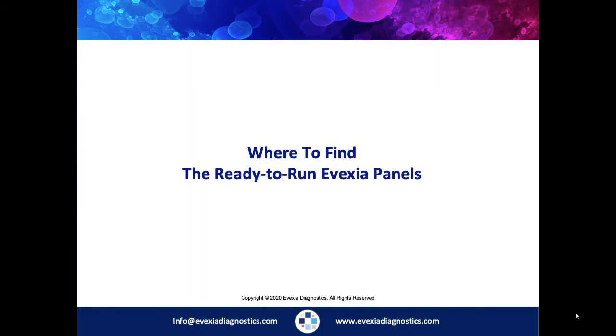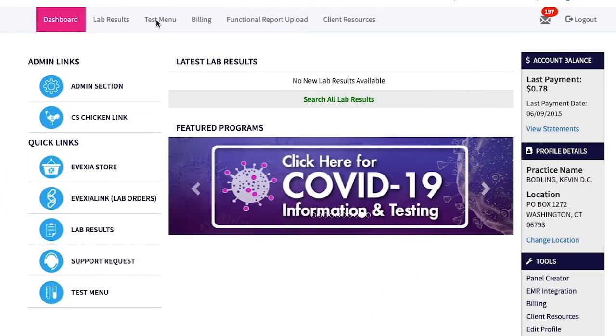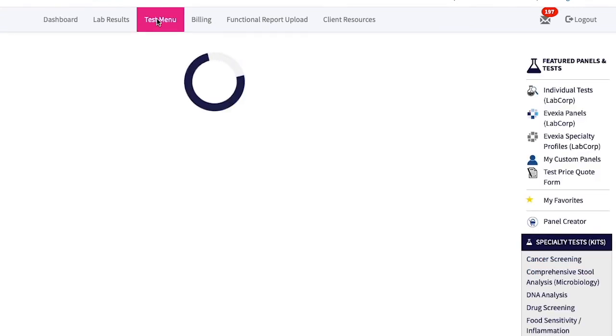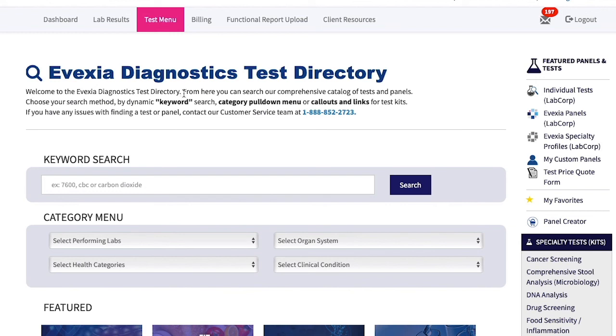Thank you for that valuable insight, Dr. Sedano. We will now briefly review where to locate the ready-to-run Avexia Diagnostics panels. When you log into your Avexia account, you are automatically taken to the dashboard. From here, click on the Test Menu tab at the top of the page. You will then be directed to the Avexia Diagnostics test directory.